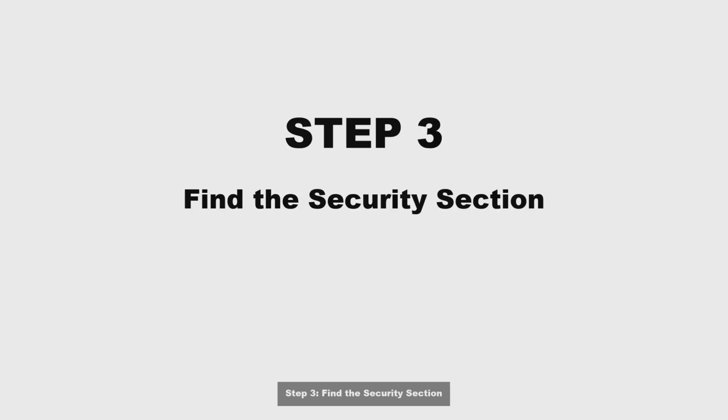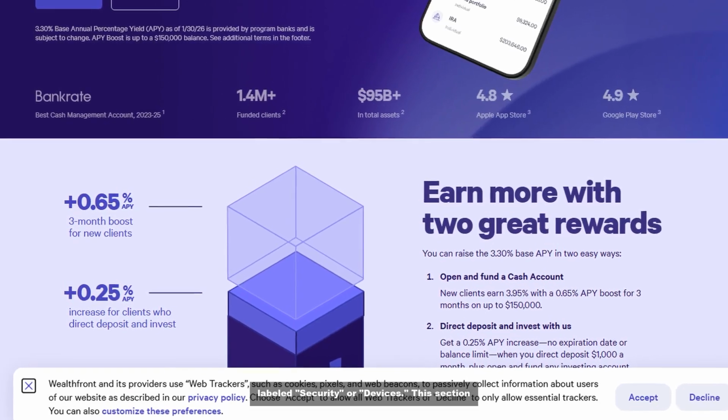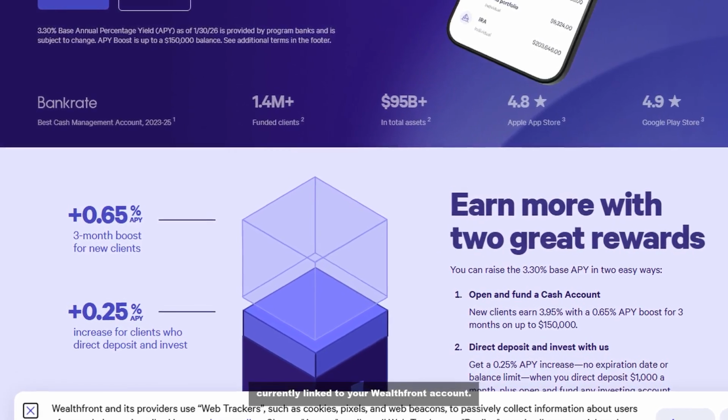Step 3. Find the Security section. In the Account Settings, look for a section labeled Security or Devices. This section will contain information about the devices currently linked to your Wealthfront account.